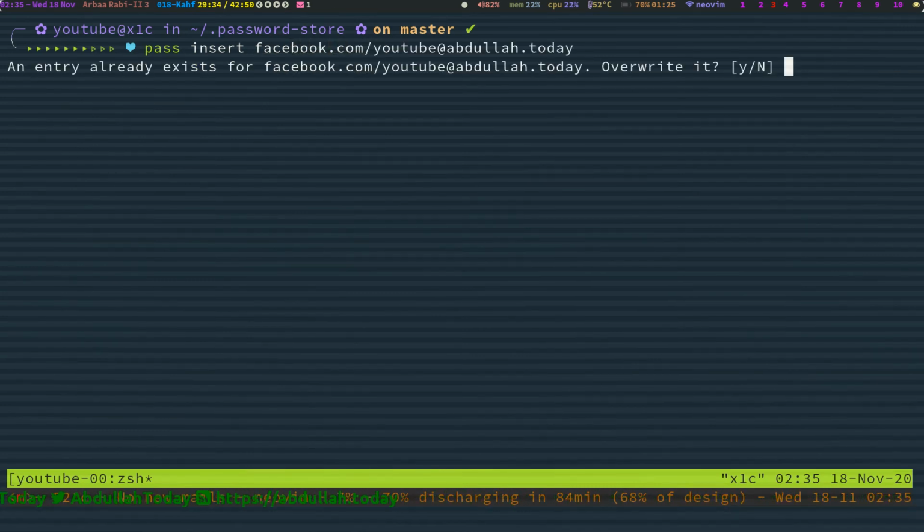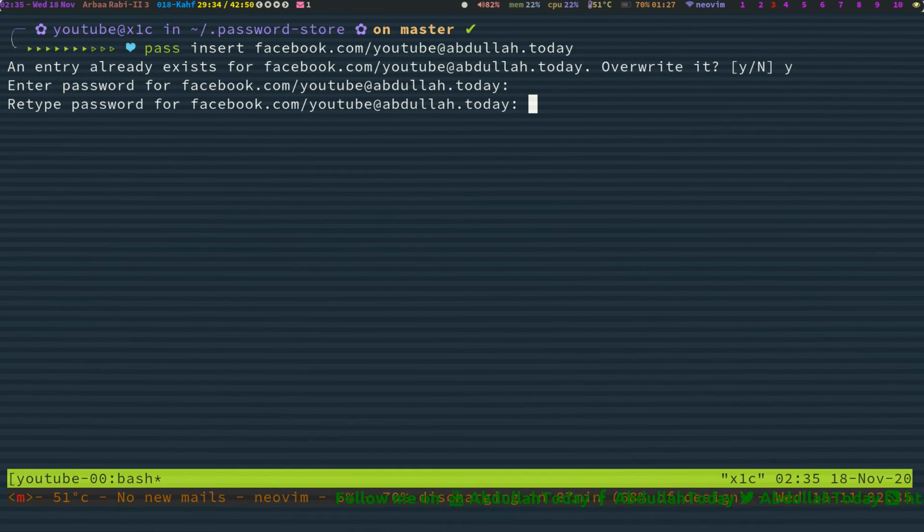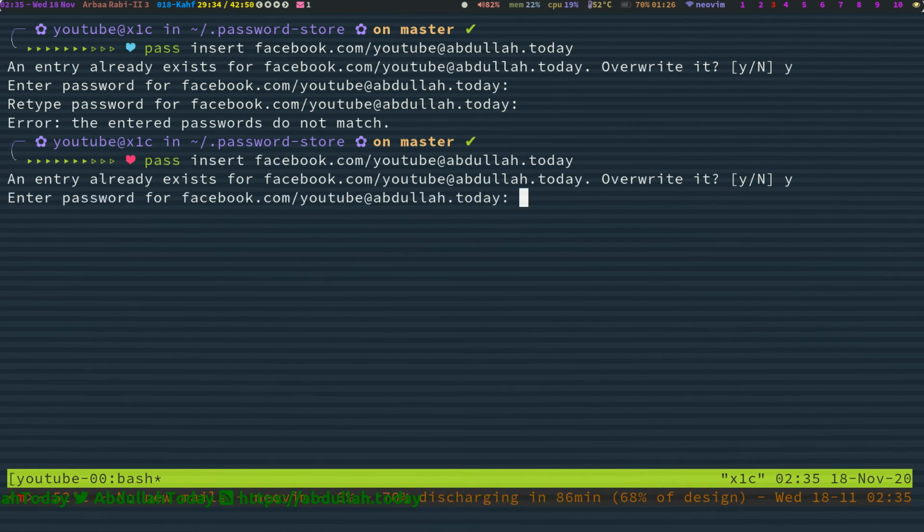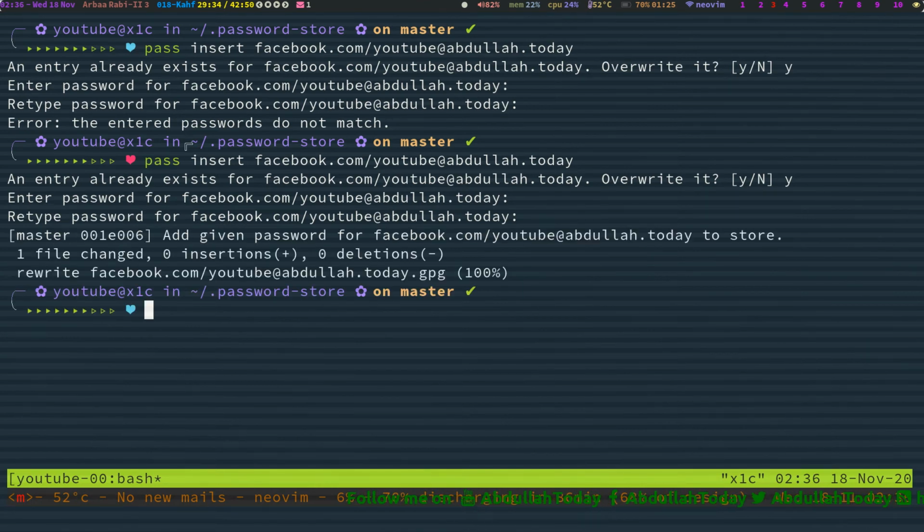Insert: you already have some password and you want to insert a new password, like facebook.com. It is asking me to confirm that I already have a password, so I want to overwrite it. Yes. It is now asking me to give the new password, so just give it a new password. My password again. Actually they didn't match. Yes. Here you can see the password is changed, also committed.